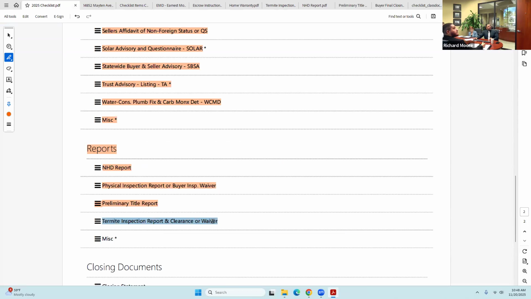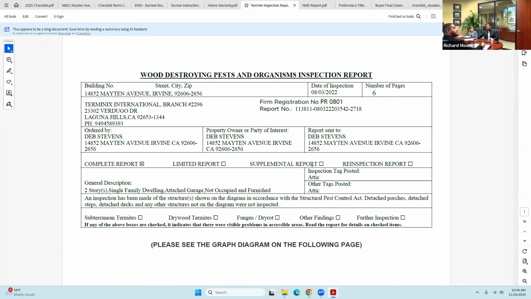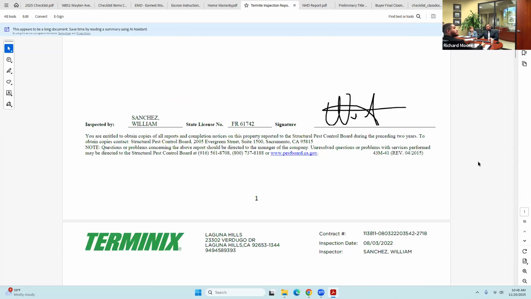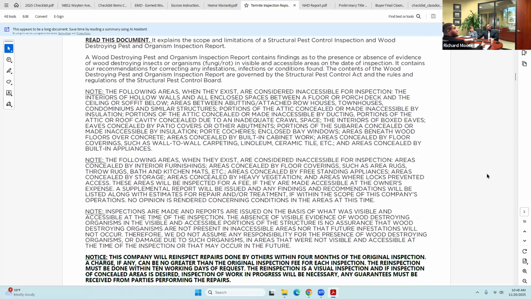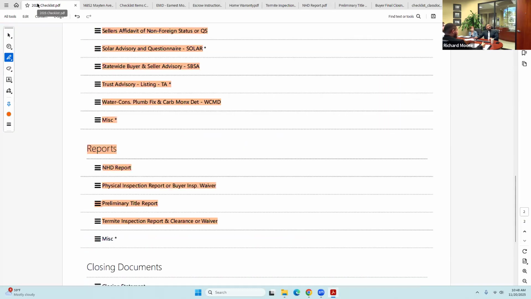Termite inspection report and clearance or waiver. So that buyer inspection waiver, if they don't want a termite inspection, you're going to have them initial that next to termite inspection and sign it. But here's a copy of a termite inspection. This one was clear, no termites. Typically you're going to get this from the listing side or from escrow. Because escrow should have a copy of it if there's a termite inspection ordered.